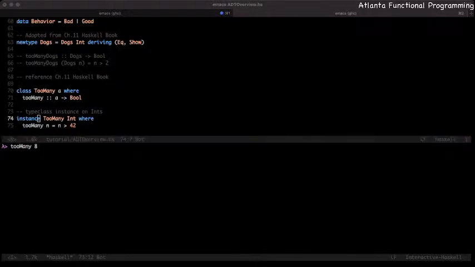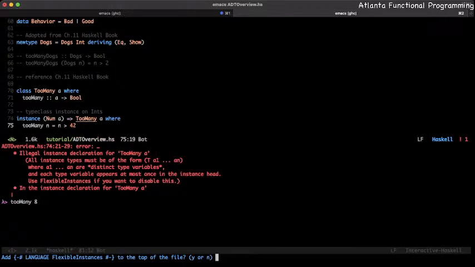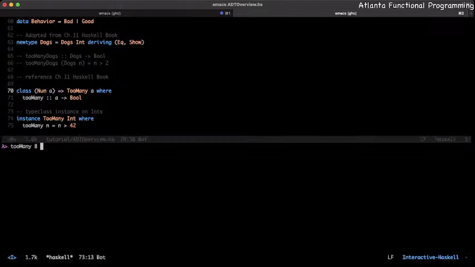Now, for folks who were here before, recall that if instead of doing this here you end up doing, say, instance Num a => TooMany a, where n is greater than 42, I think that's the correct thing. Illegal. I think I might be messing this up. Hold on one second. I think I have to do this here: Num a => TooMany a. Let's see if that works. Okay, that works.